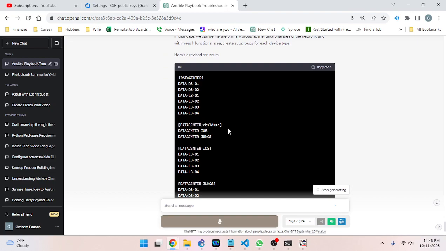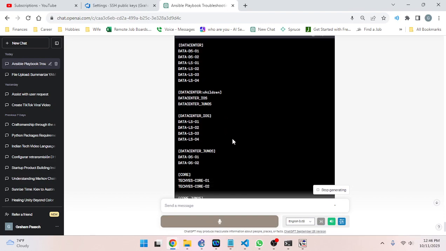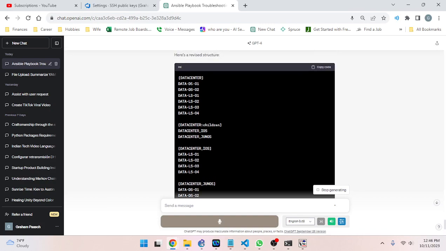I like that. Yeah, look at how much better that is. So we have the data center with all the devices here. And then we have the data center children.